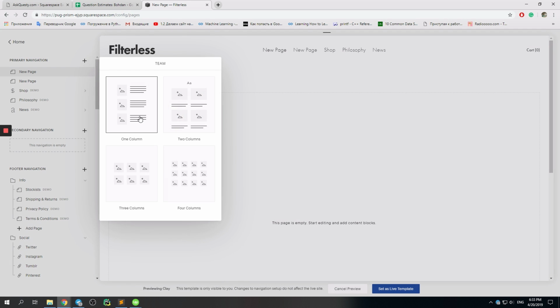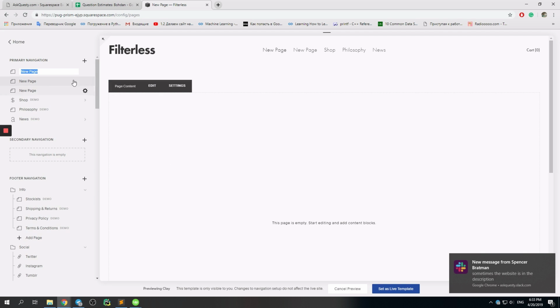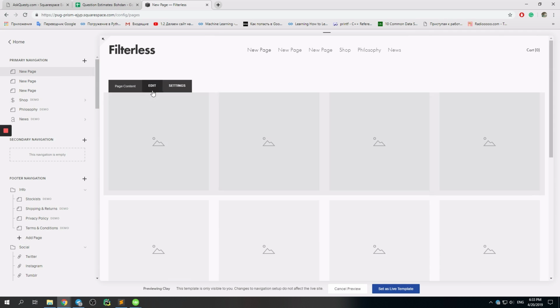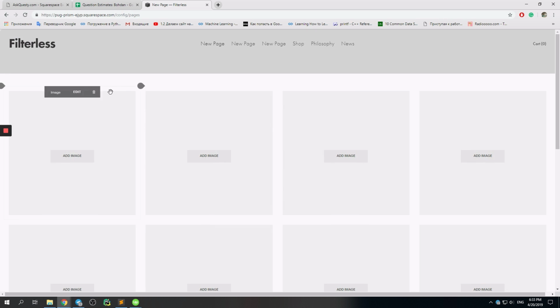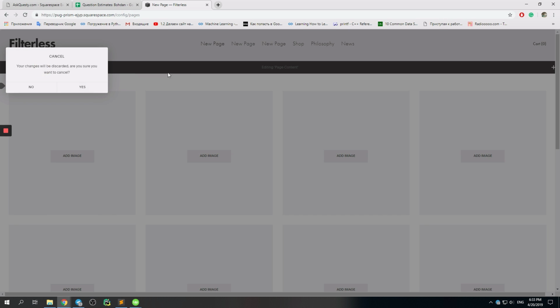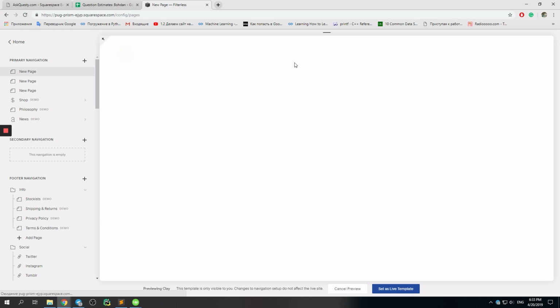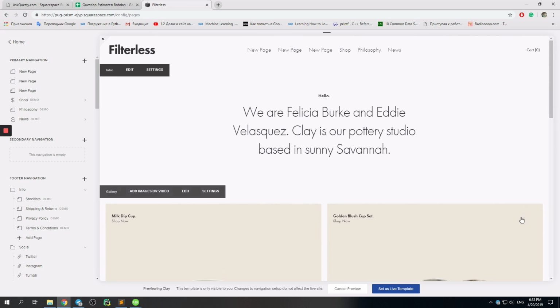I can choose a theme layout. I can choose this one. And I hit here, and I'm on this page. So then I hit edit, and I can edit, add images, add text, whatever. Okay, that's nice, right? Another example, I can go to my main page, stuff like this, okay?